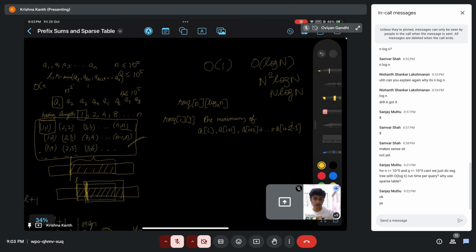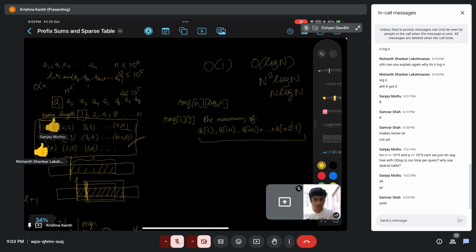All these are like pairs 1 comma 1. I need to store their minimum. This would be the minimum of a[i], a[i+1], a[i+2] up to the length 2 to the power j. If this makes sense, do let me know or I will explain it once again. Does this make sense? Okay.